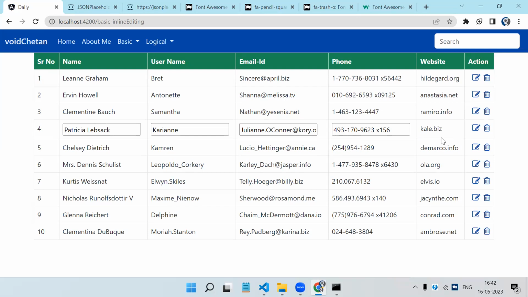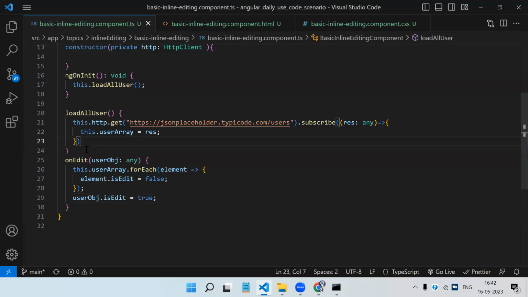Now this is for the existing records. What if I have a button for add, and on click of add I also need to add one empty record to the table? So we can do that.